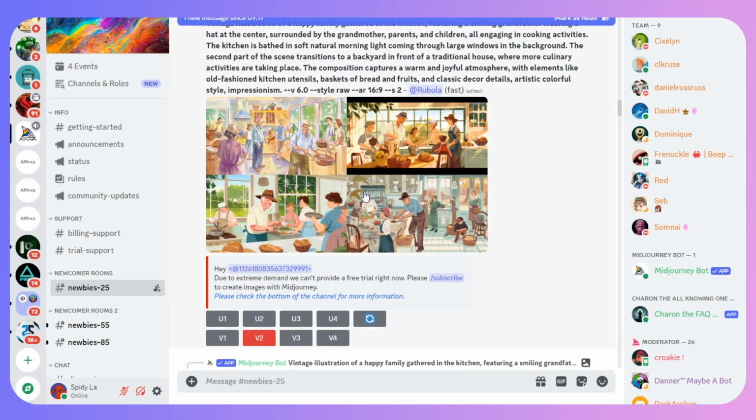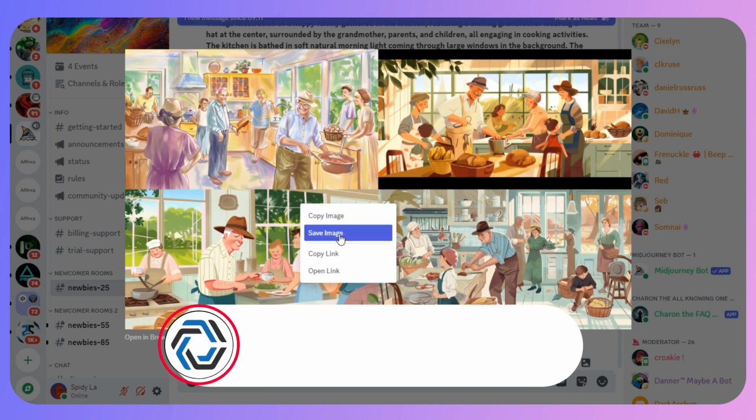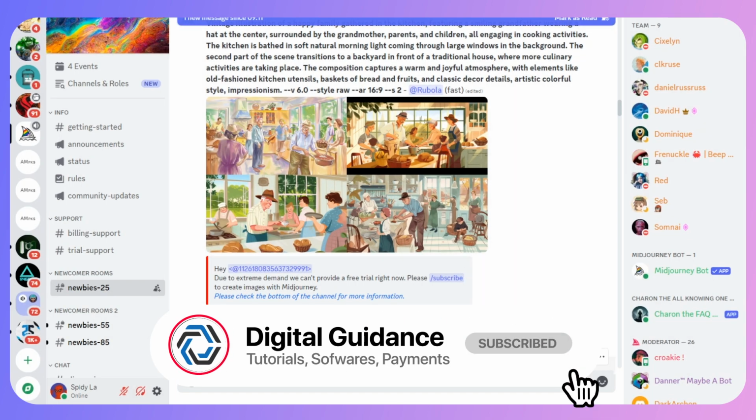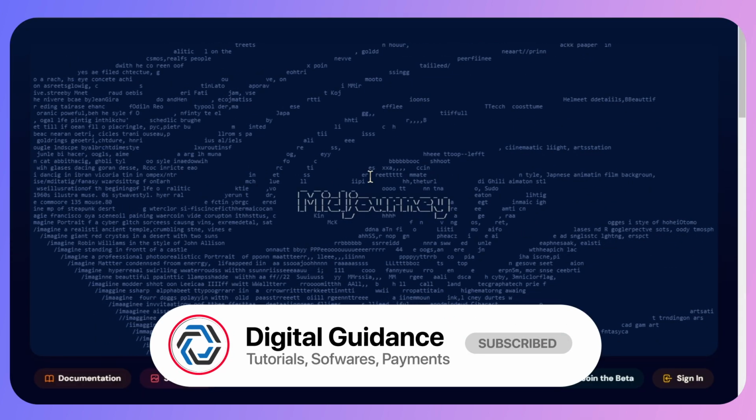And if you want to download any one of these images, you just need to click on the save image and you're good to go. So that's the way of how you can generate an AI art for beginners.